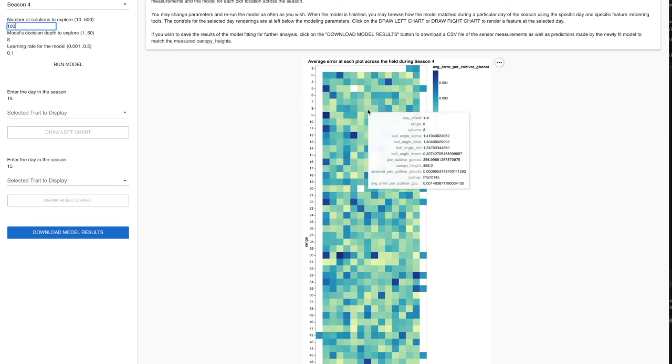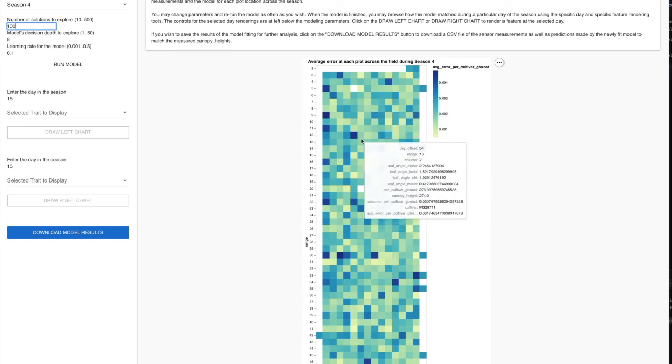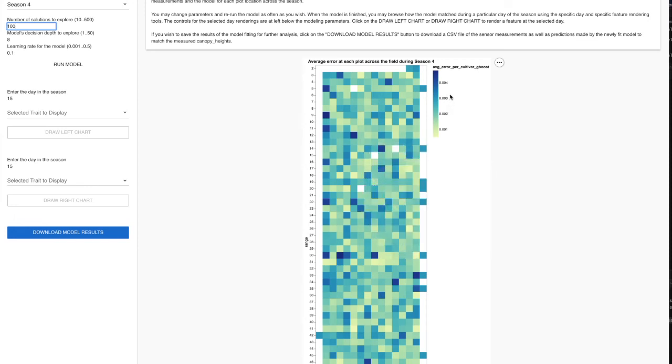So here we have a plot of the average error between the measured canopy height and what this model predicted for each of these locations. And this model was quite accurate. The max error seems to be 0.005% between these. And then once that's there, you can download that model if you want. When you download this, you're going to get all the individual sensor measurements as a data frame, plus some extra columns which are the result of the model and then the accuracies of that model.